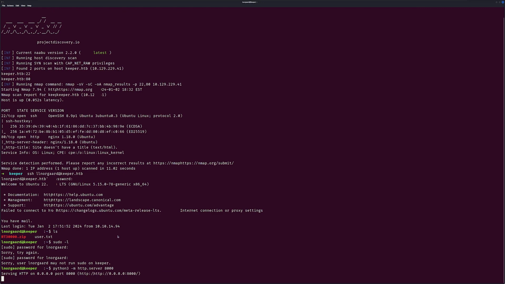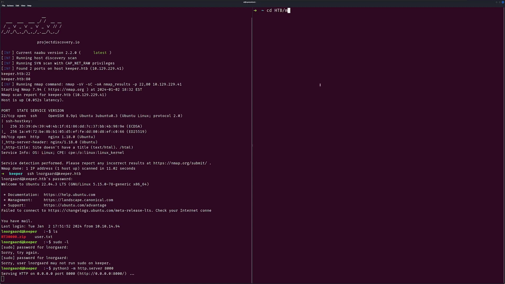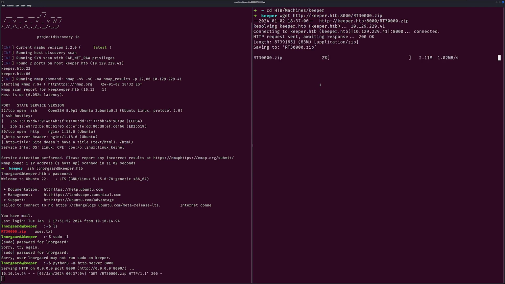And let's split the terminal again. And we'll go to HTB, machines, keeper. And we'll do wget http://keeper.htb:8000/RT30000.zip. Let's wait for this to download.